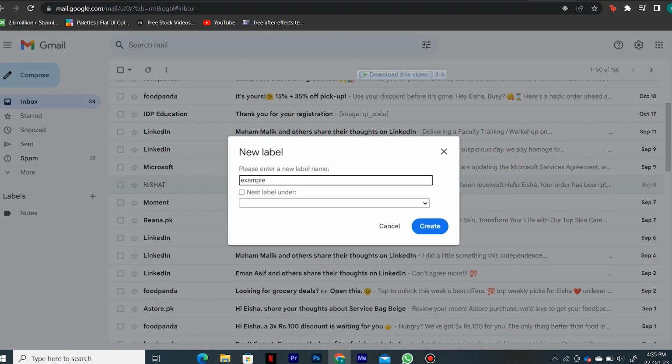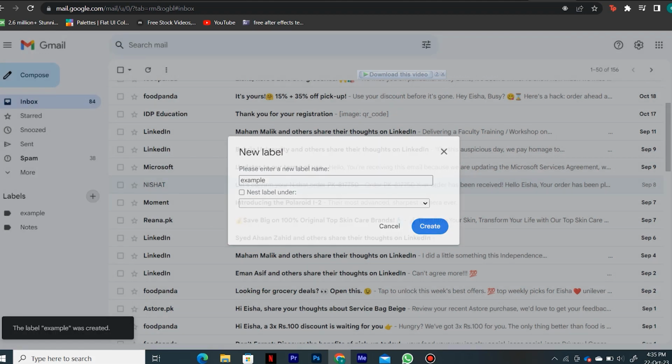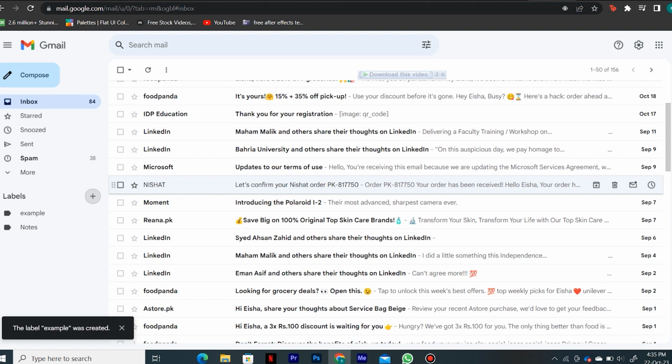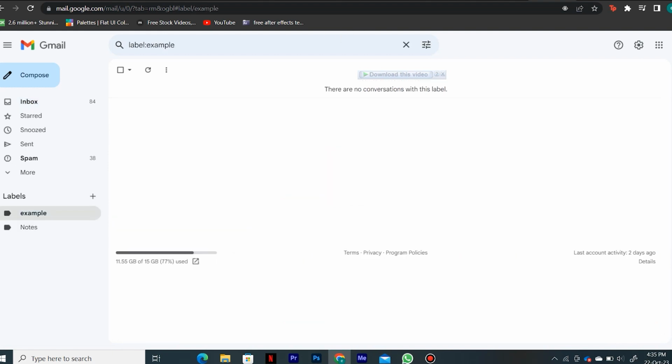But if you've already created a label that you want to remove, then in that case, just click the three dots option over here. Once you click on three dots, you find different options where you can simply look for Remove Label option. Make sure to click on Remove Label. It will ask you for a confirmation.